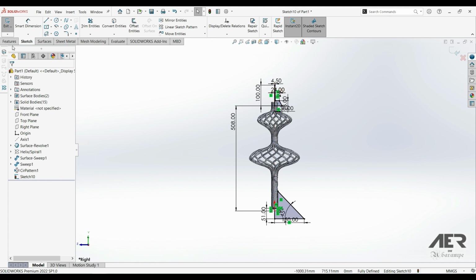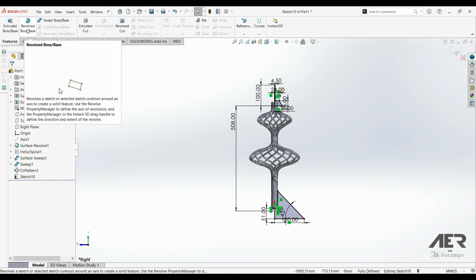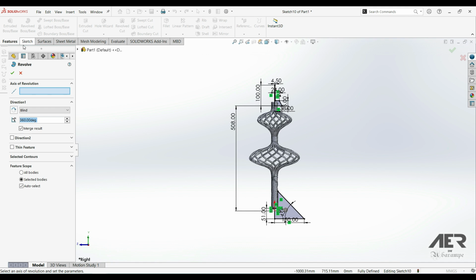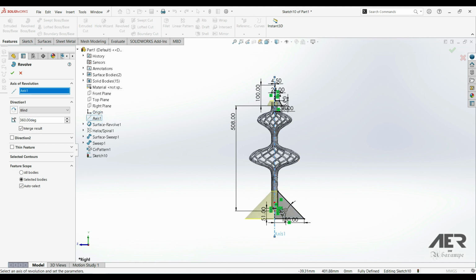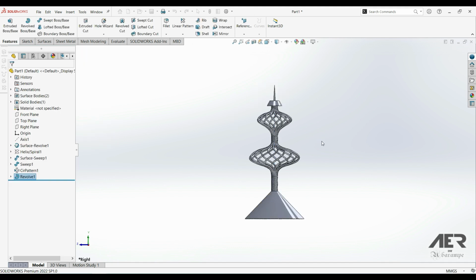So let's go here to the features, revolved boss base. So for axis of revolution, if we open here, we're gonna select axis 1. We can see the preview. So we go 360 degrees blind. Okay, let's click OK. And this is our candle holder.